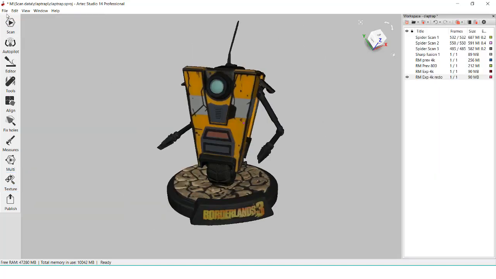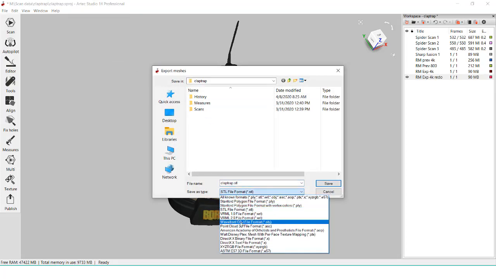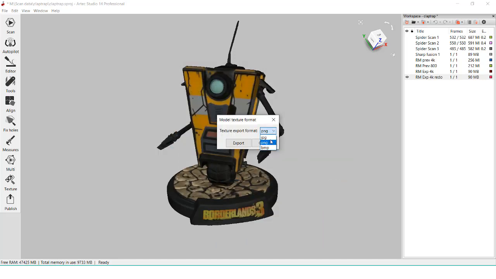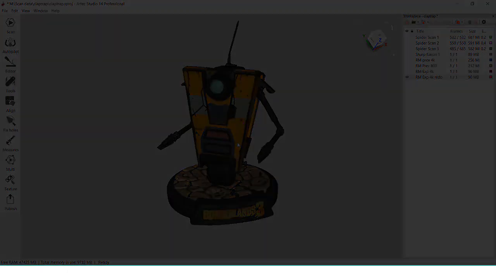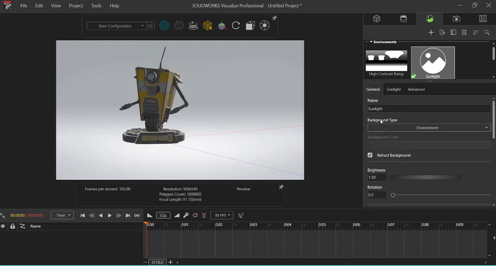If everything looks good, we can go over into File, Export, and select onto our mesh, and then we have in our drop-down different types of export formats. OBJ is the one I typically will go with, and when I click Confirm, it will ask me what kind of file type I want to export my texture with. I typically choose PNG as well. And with our export complete, we can now bring it into other kind of software such as SOLIDWORKS Visualize to create our renders.